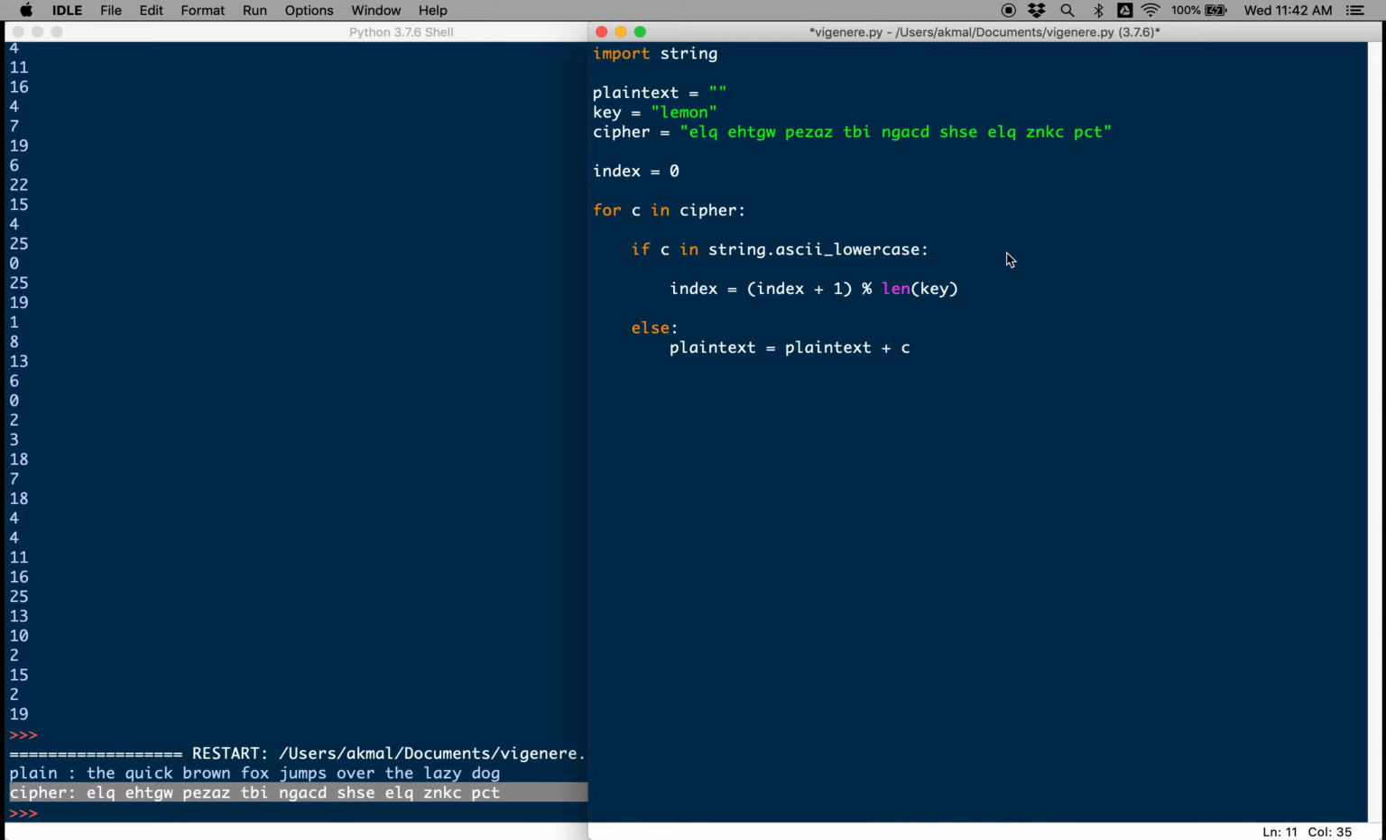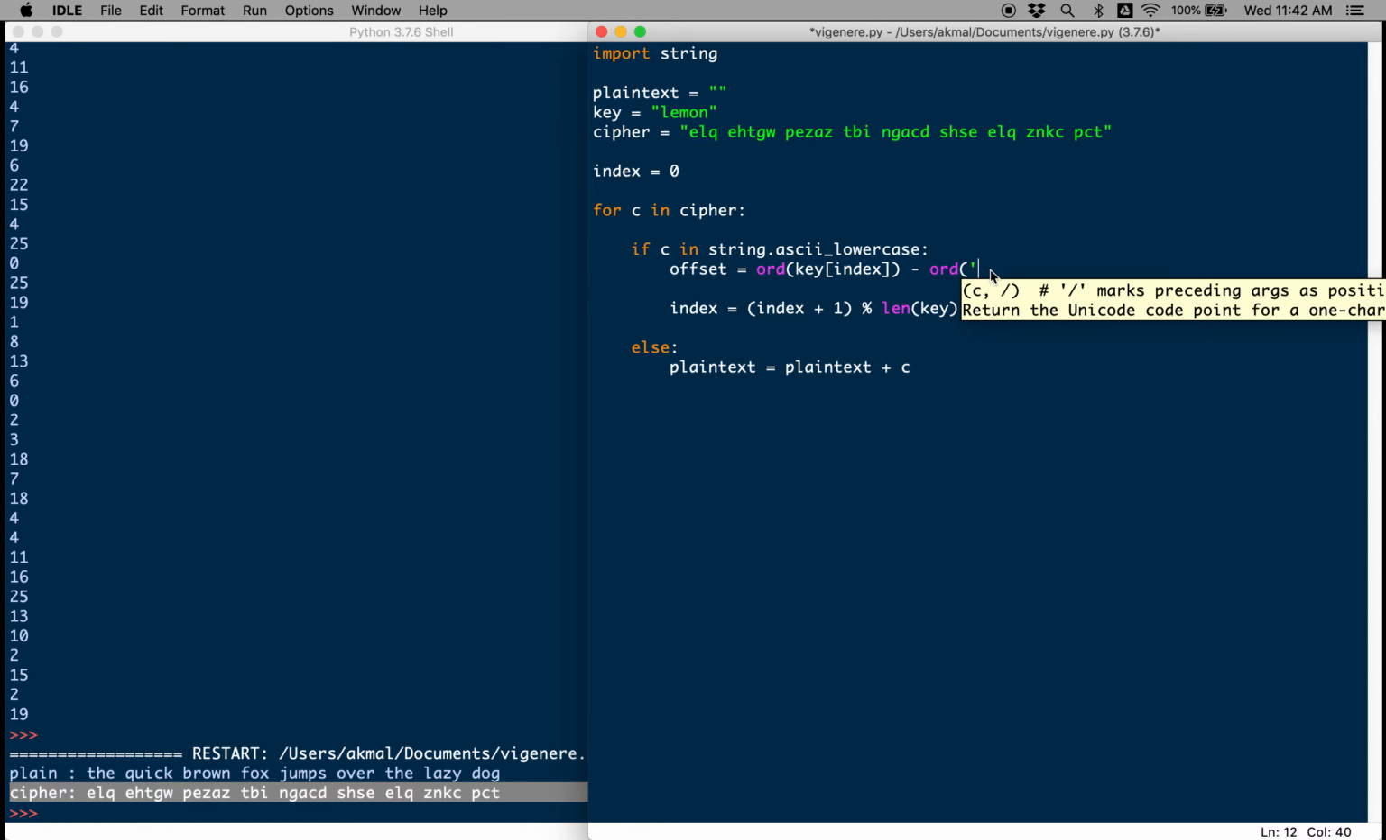Right, so what do we want to do next? We need to retrieve the offset key at the index, or rather the offset value. That comes from retrieving the key at the index: what's the letter that is going to be used for decrypting this character? We'll find the numerical value from the ASCII table, and we'll minus off the base offset from the A character. Then we start off from 0, and this is the offset value.